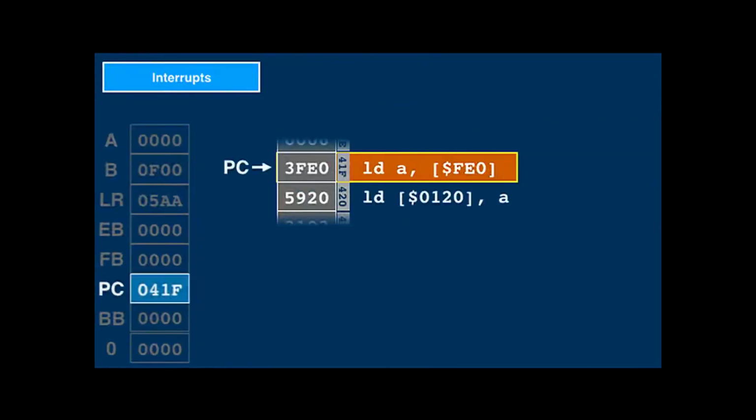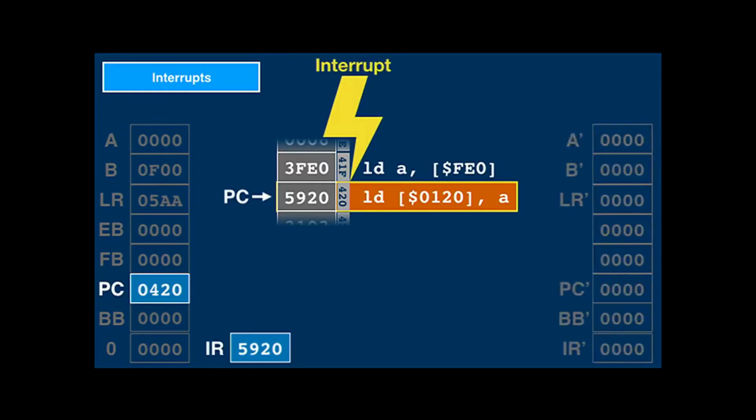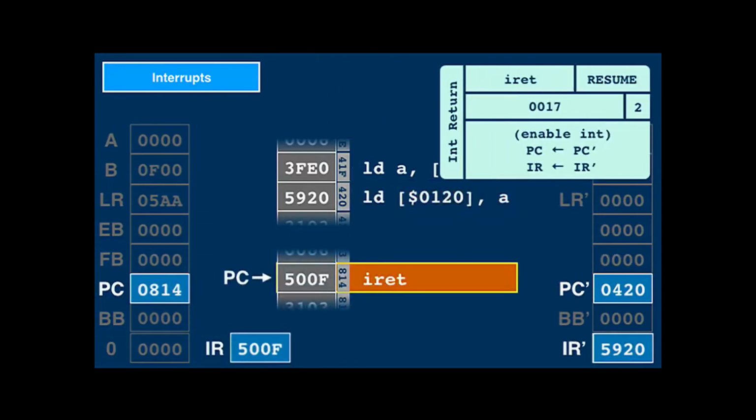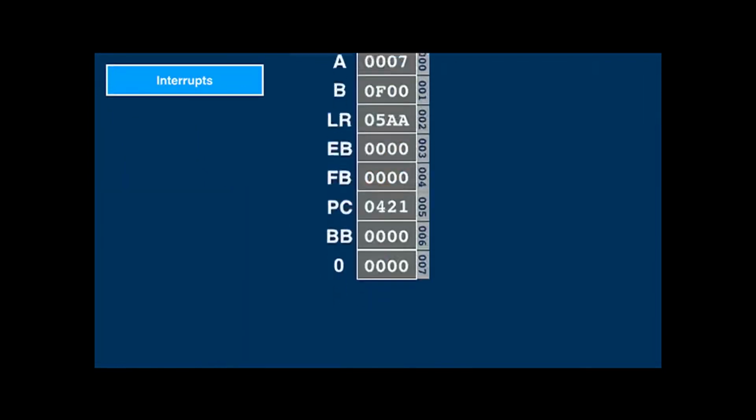When I/O devices need to signal the CPU, they can interrupt normal execution. Next to the program counter, which points to the next instruction, there's the instruction register, which holds the current opcode. When an interrupt happens, the CPU copies PC into special memory location PC prime and IR into IR prime, and then jumps to a magic location depending on the type of interrupt, in this example 814. When the interrupt handler is finished servicing the device, the IRET instruction will copy PC prime and IR prime back into PC and IR, so execution will continue at the original location.